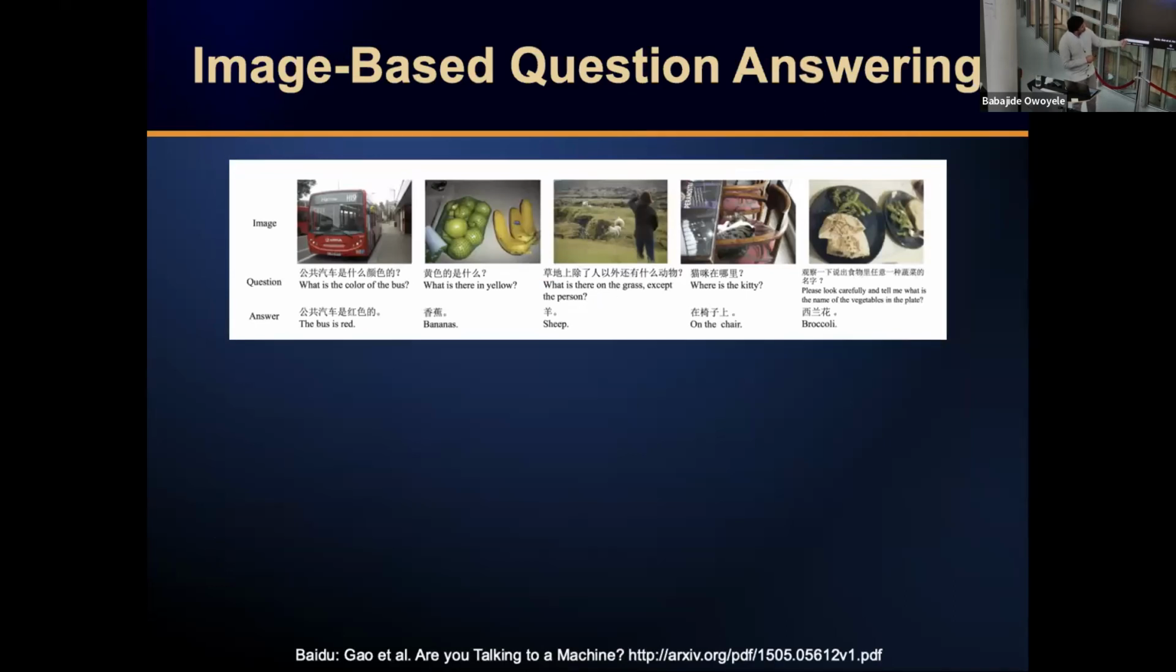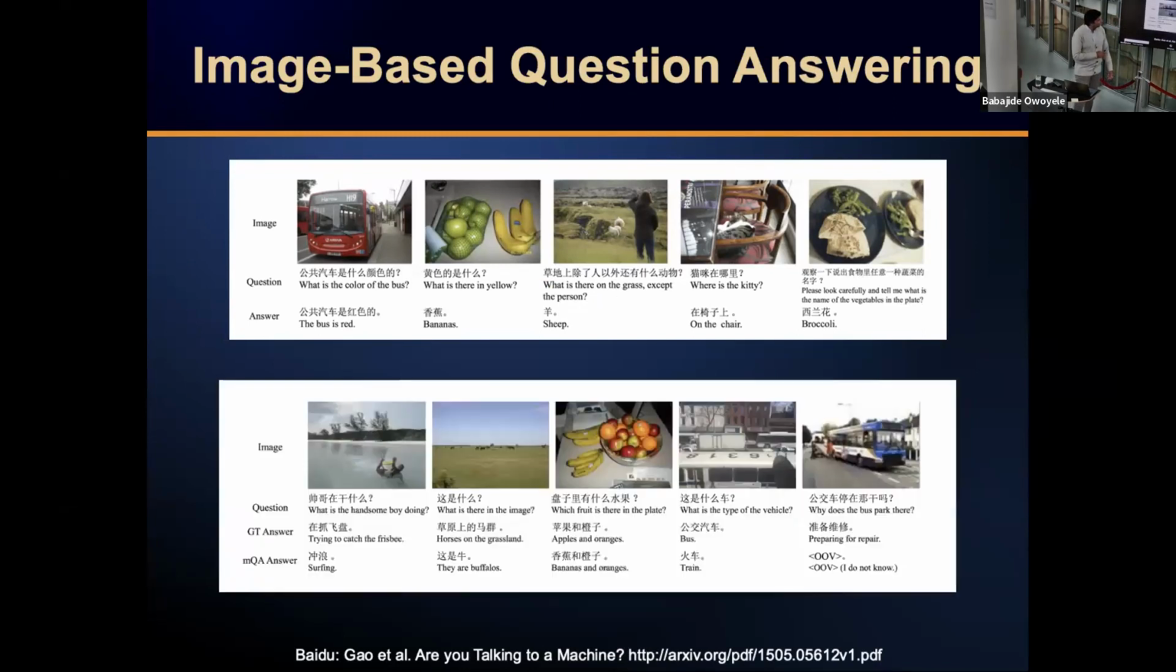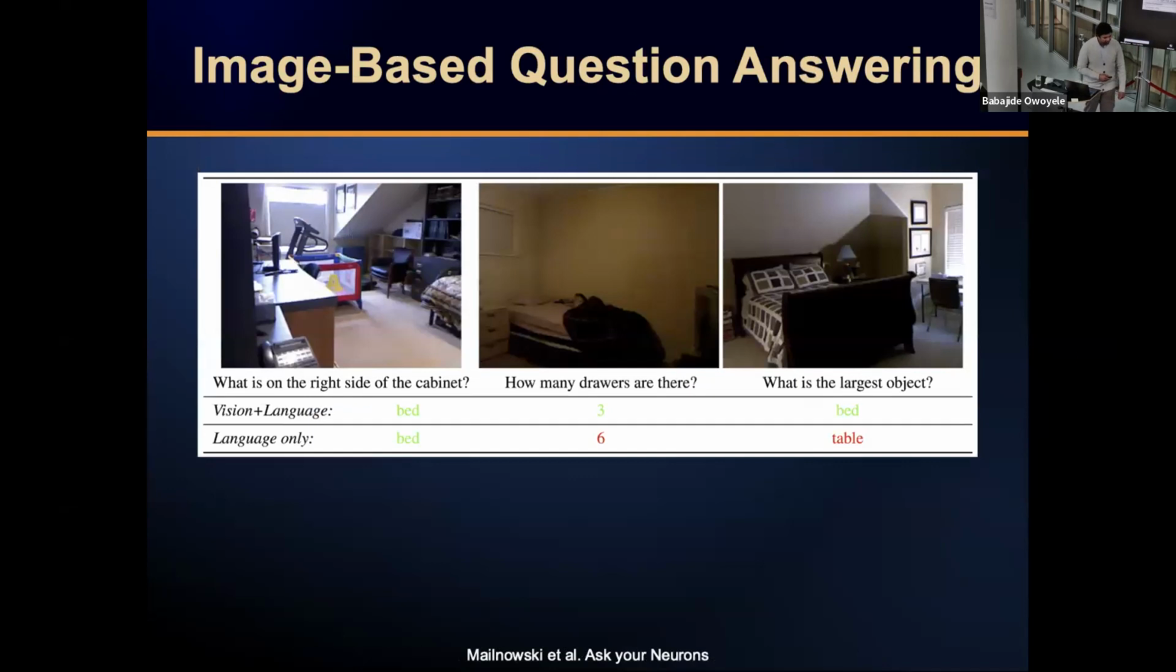Here are some examples of cases where it works okay. What is the color of the bus? The bus is red. What is there in yellow? Bananas. But there are certain things that these models do not achieve. Some of the issues relate to higher level understanding. You can ask these very basic questions about what is in the image, but once you have to do some reasoning, it gets harder. Counting how many objects there are is already a very hard task sometimes for these models, and they can be quite inconsistent in their answers. Like here, how many drawers are there? It sometimes gets it correct, sometimes it fails. Overall, these are some examples where it succeeds, but still these models make a lot of mistakes.